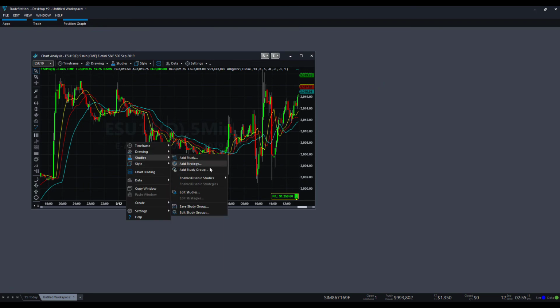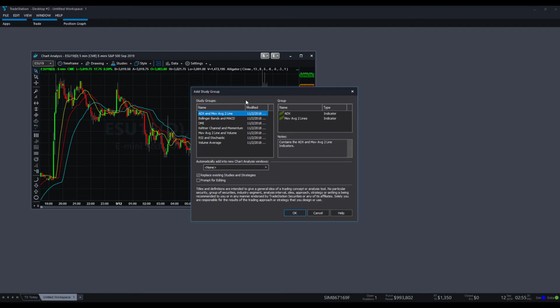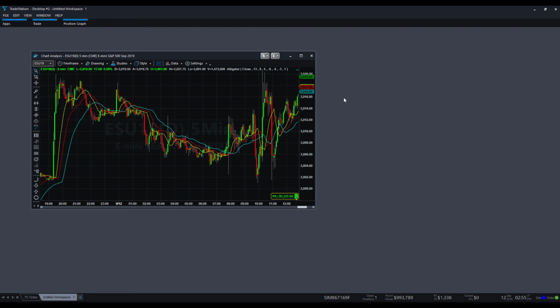And then finally, you do have study groups where you can take a group of studies that you have applied to your chart, create them as a group, and then for charts going forward, you can just throw them on your chart and they'll all be grouped together. But we'll leave that for another video because this one is probably long enough just to show you how to place these drawing tools and indicators on your chart. And that's going to wrap it up for this video.